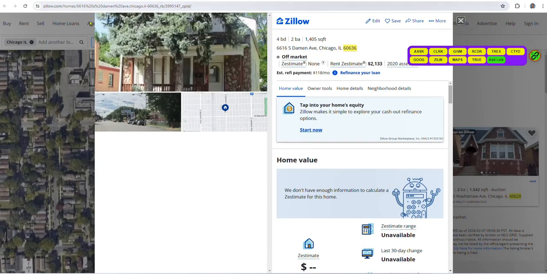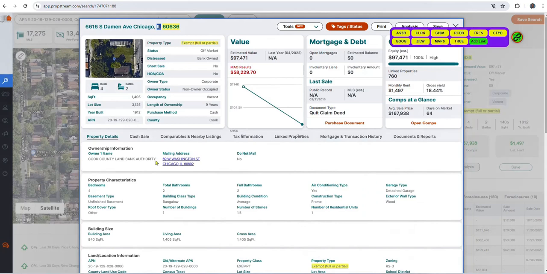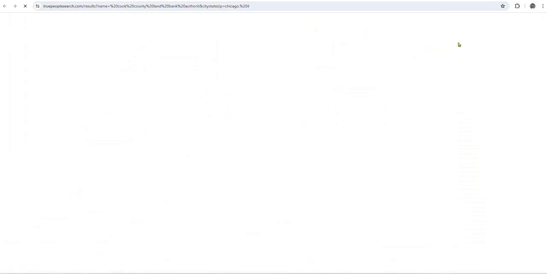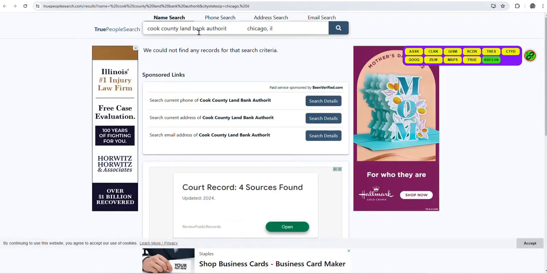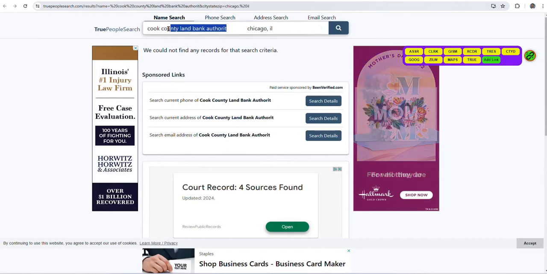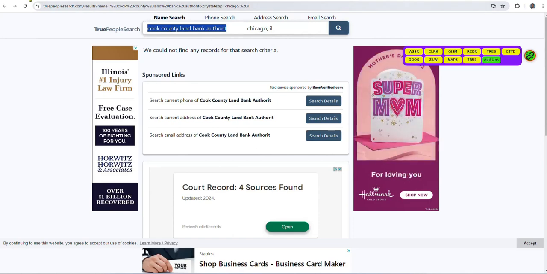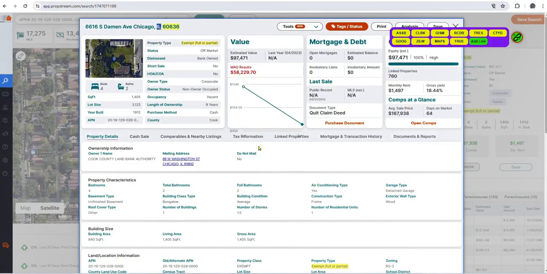It also does a true people search. In this case, the name is not an actual owner. It's owned by Cook County Land Bank, but if you can imagine a person's name there, clicking True People Search will automatically take you and open the search result for the owner's name. But in this case, it didn't do that because the owner is Cook County Land Bank. But if you put it up for a real property, and again, I don't want to do that for this demonstration video, but that's what that would do.